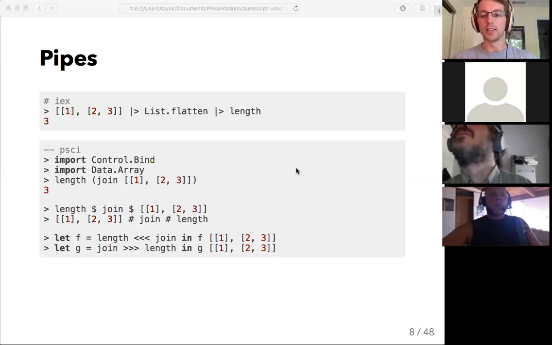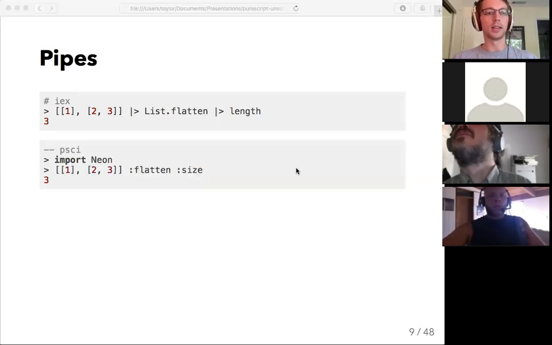In certain circumstances, these are all really good things, but I'm not a particular fan of any of these operators, or really methods of developing. So the thing that I've given in Neon is an operator called colon, which works a lot like pipe forward in Elm and Elixir and F#. So I take this array of arrays, and then I use colon to pipe it into this flatten function, and then pipe it into my size function.